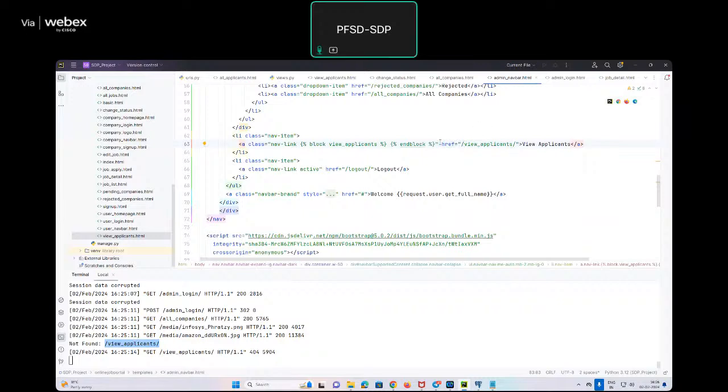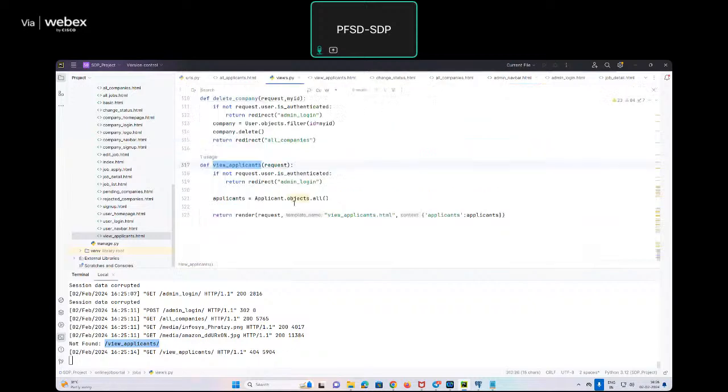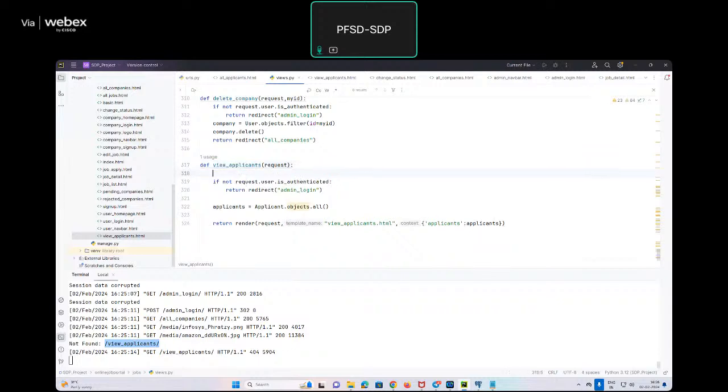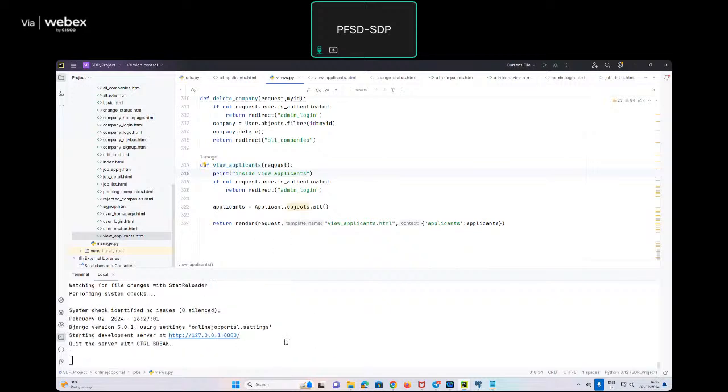Actually, it is right. View applicants means it is not coming to this function also. That's right. Print inside a view applicant. If the function is coming here, this message has to come. Am I right?